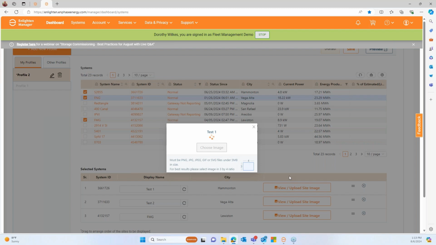Let me try choosing a different picture. So I would say it's very important to have an image for every single project. Otherwise, the display is not going to look nearly as good as it could. Exactly.